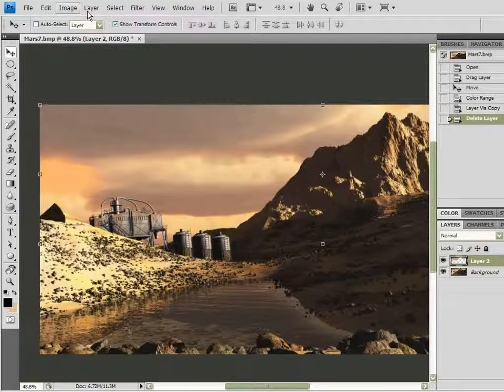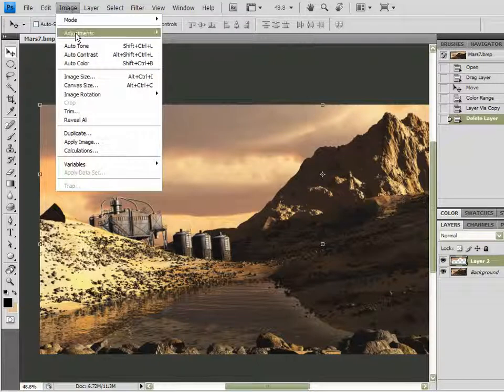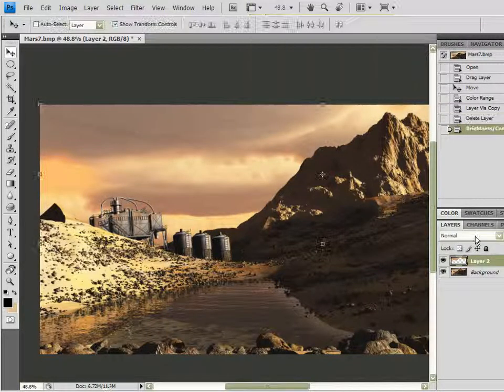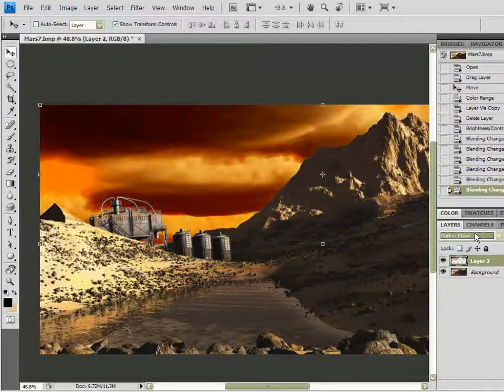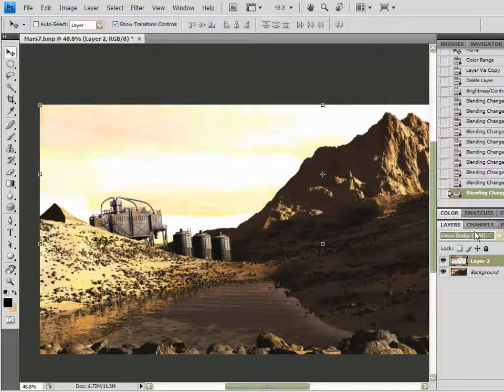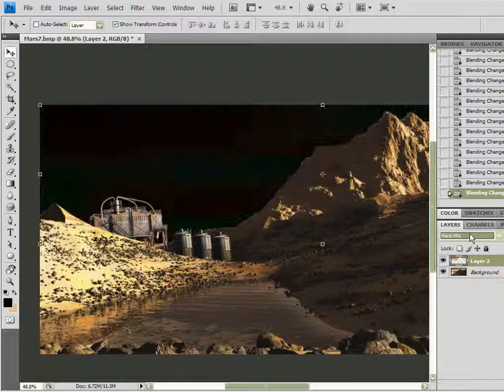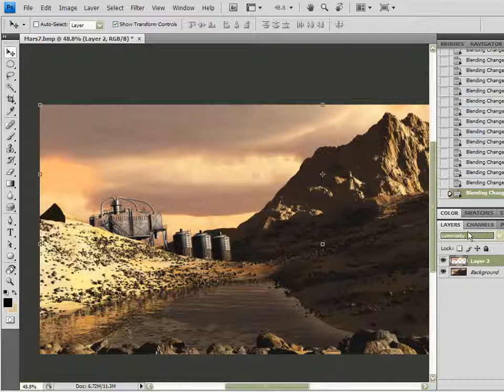So I'm going to come up here with my sky selected and adjustments, and I'm just going to play with the contrast a little bit and see what looks good. I think I'll bring the brightness up a little bit and increase the contrast just a bit. Now I'm going to play with my blending modes and find something that looks really neat.